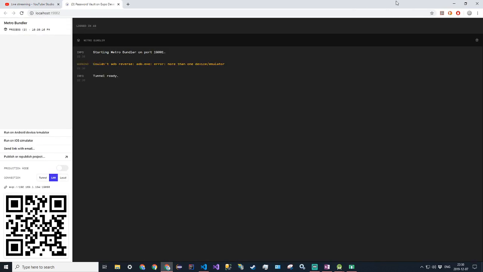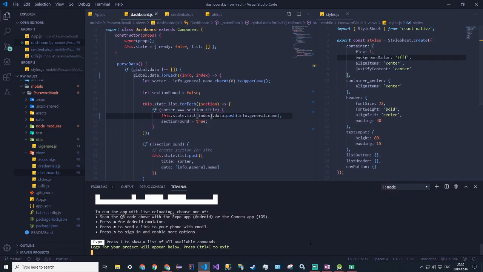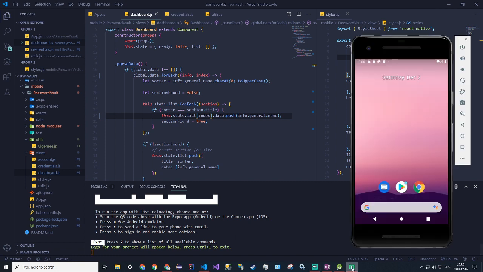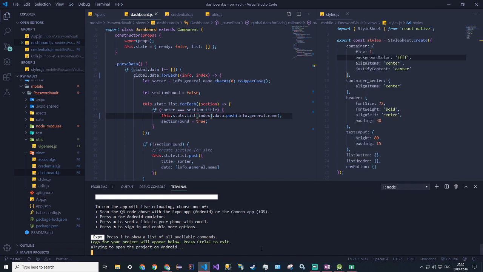We can delete or get rid of that tab. Alright. So now I just want to start out in the emulator.